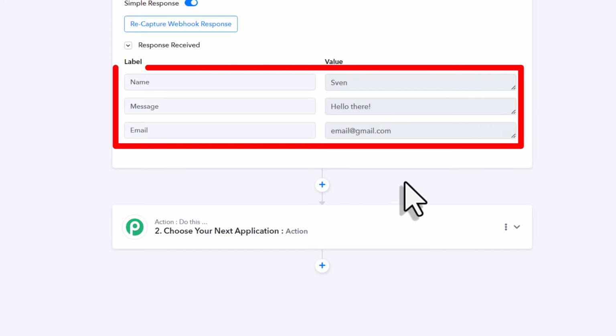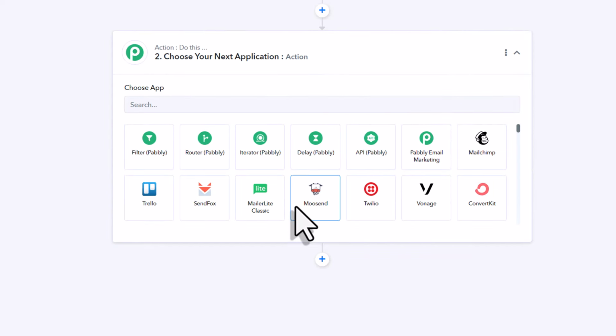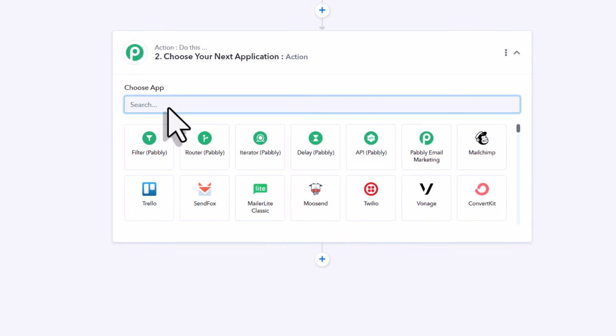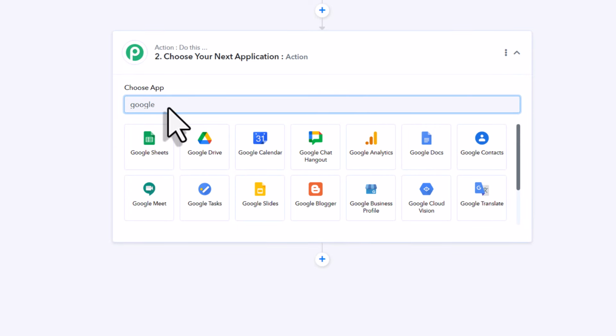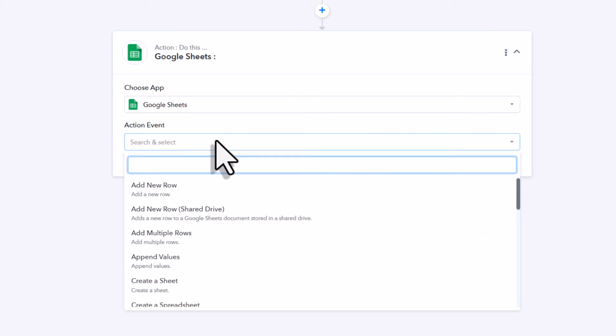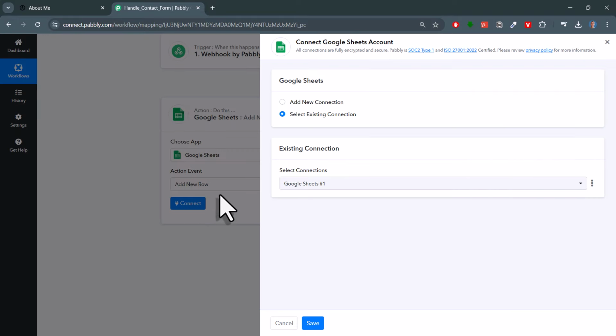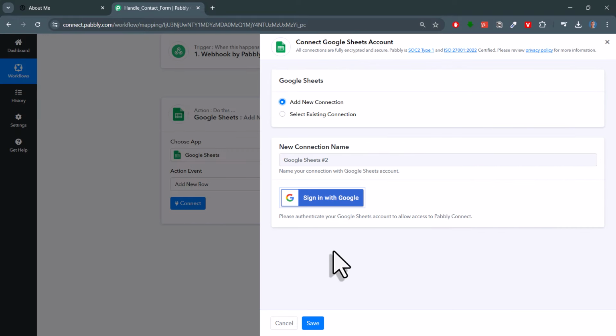And as I said, the possibilities are now endless here. If you want to keep it simple, you could just connect your Gmail account with Pabbly and forward the submitted data as an email. Or another quick solution would be to store the data in a Google Sheets document. For that, you just select Google Sheets and choose that you want to add a new row. Lastly, you just need to connect Pabbly Connect with your Google Sheets account and then you're all set. But for now, I leave it here.